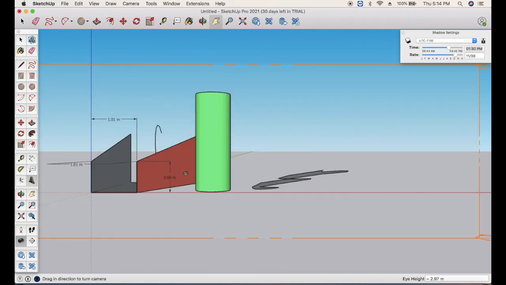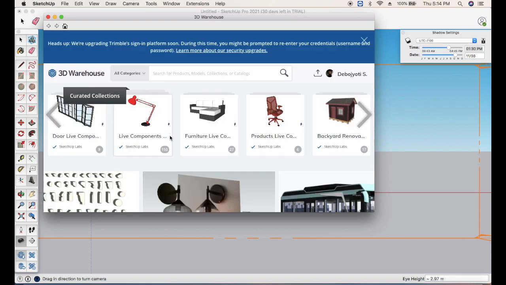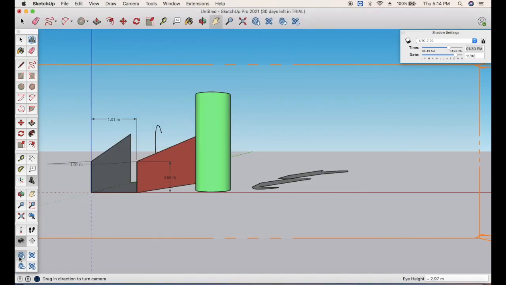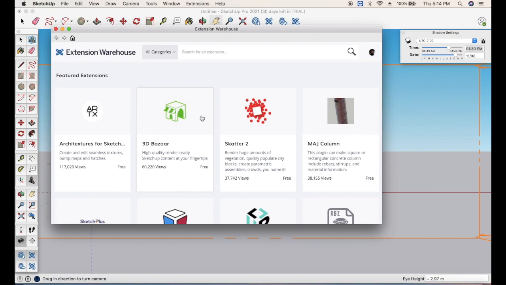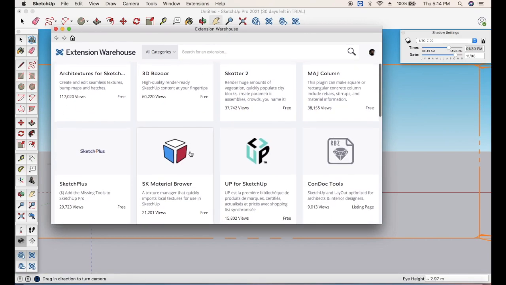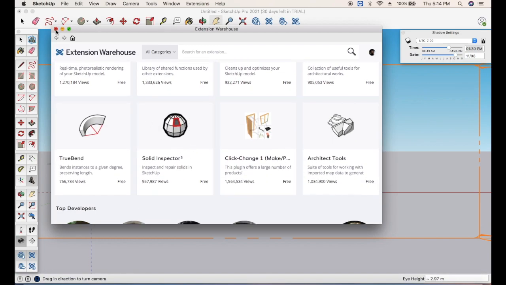By zooming out, we are coming to the main page. The other options are already explained, but I'm explaining them again. One is the 3D warehouse, where you will find already registered diagrams like doors, windows, live components, furniture, products, backyard renovation, etc. In the extension warehouse, you can download further components. You can see here, you can download further components, which is basically free of cost. You can download them for your better designing, right?